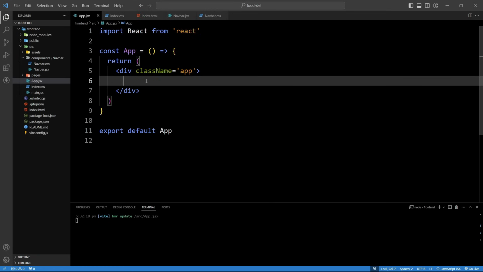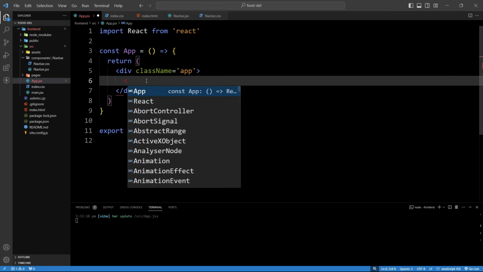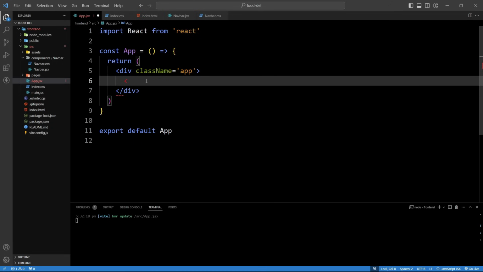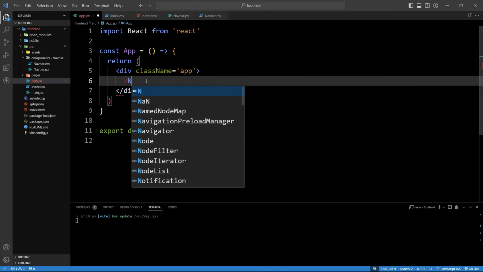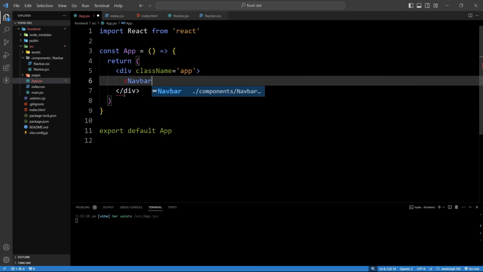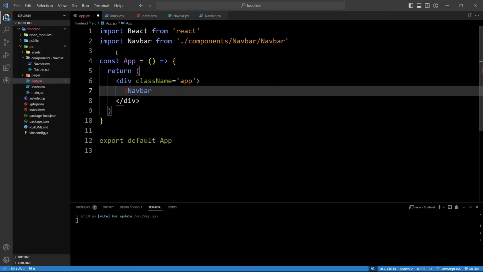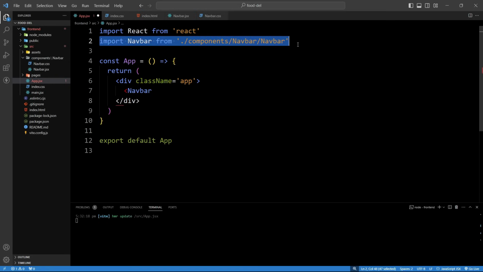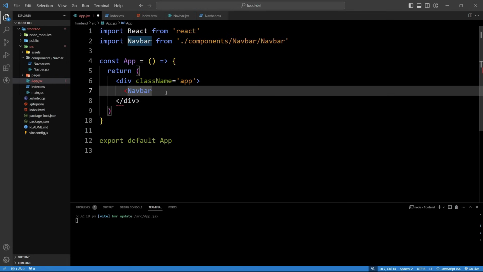And after that, here we will mount the navbar component. So we will use the opening arrow navbar, and here we will get this option navbar. Just click here and this file will be imported here. Now close this tag. Now our navbar component has been added in the app component.